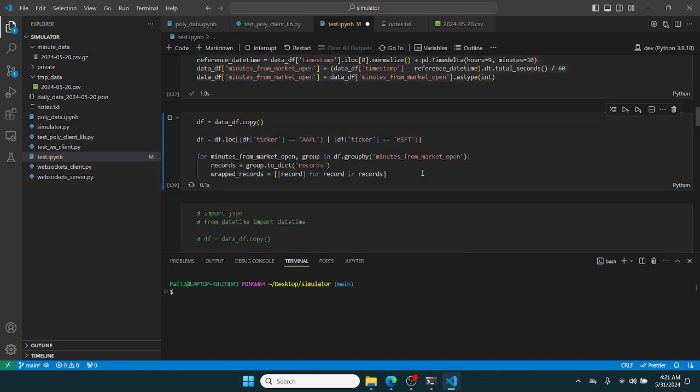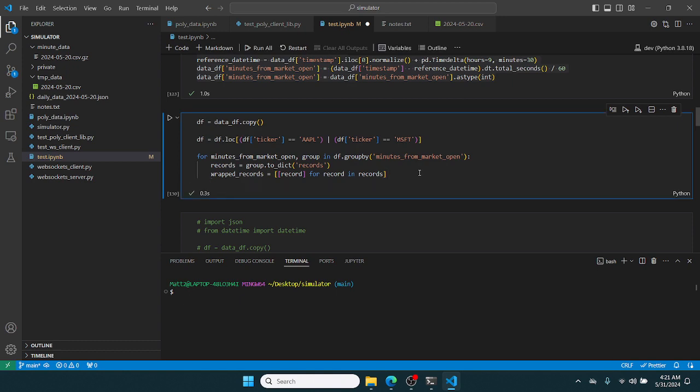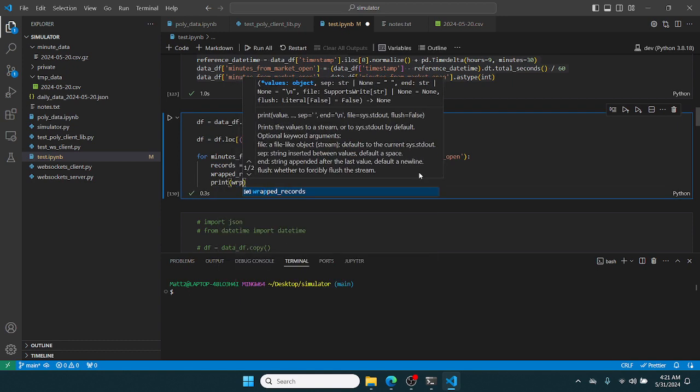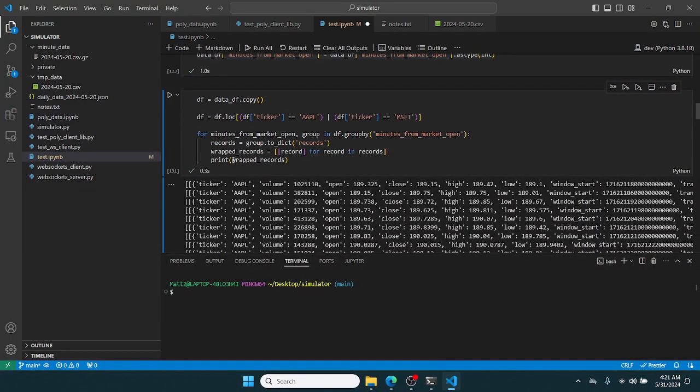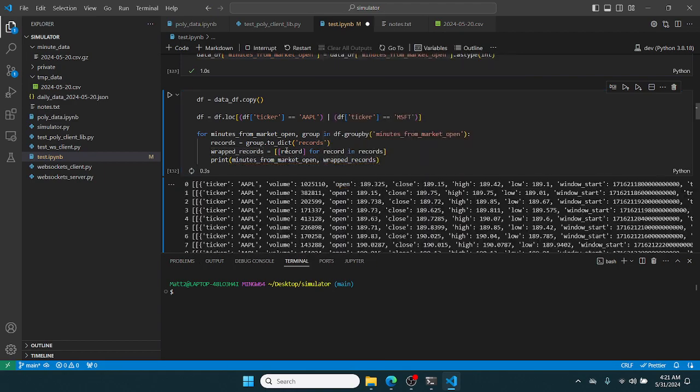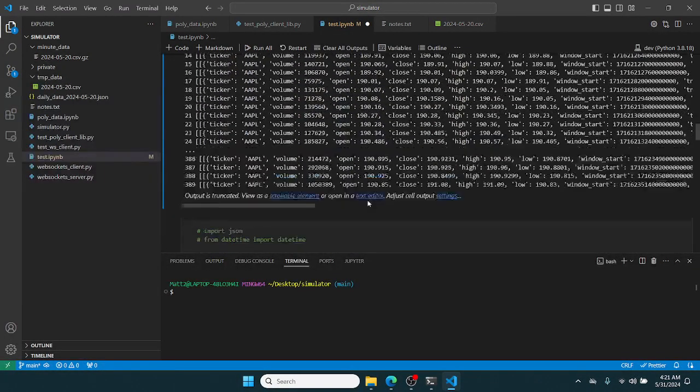Respect to testing, up records. Print. And then I'm going to print. Prints for market open. We should see 0. Yeah, yeah, yeah. Nice.